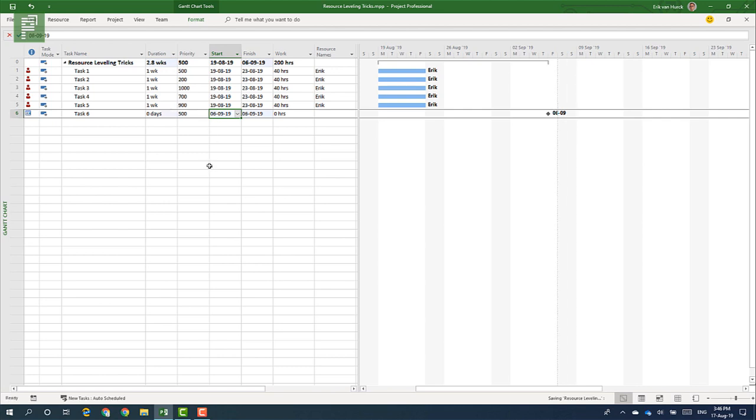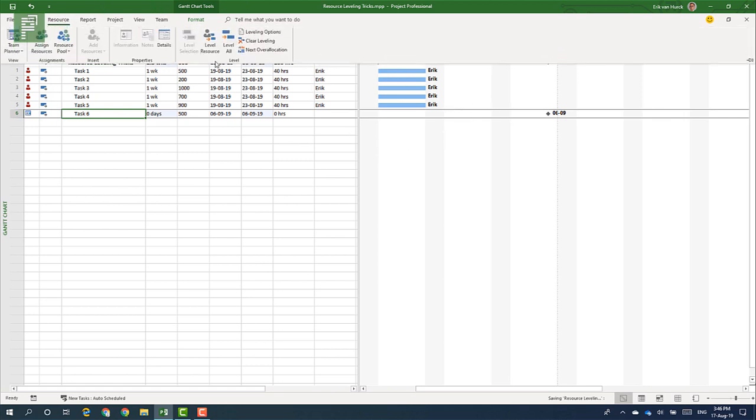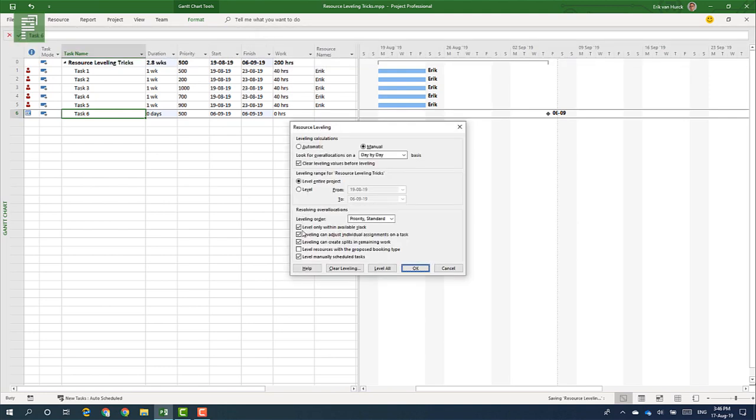No, I'm not going to make it a work day. So now I have this task which doesn't have an allocation, but I have some way of doing over allocation resolution here. So I'll click on resource leveling options, and I have level only within available slack.